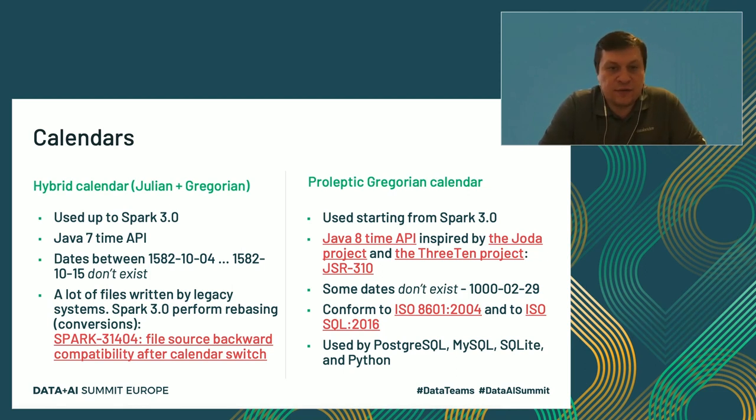On the left column, you can see the link to the Jira ticket where such kinds of errors were resolved. For example, we introduced a special operation, rebasing via local dates, rebasing from one calendar to another one. And we do it when loading or saving dates and timestamps to all built-in data sources like Parquet, ORC, and Avro data sources.